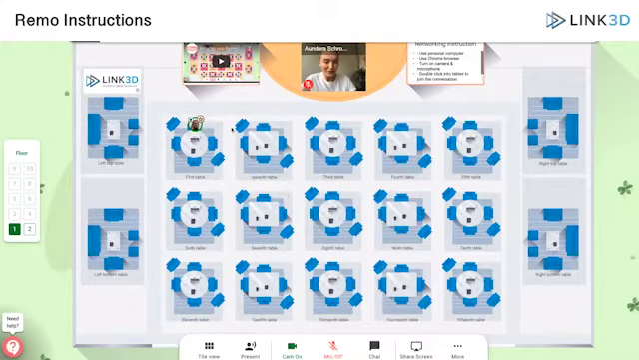But first things first, for virtual networking, you want to make sure you have both your camera and your microphone turned on in order to hear and see others. And as you can see, I'm in this first table. Each of these tables act as a mini meeting room with up to 6 people per table.